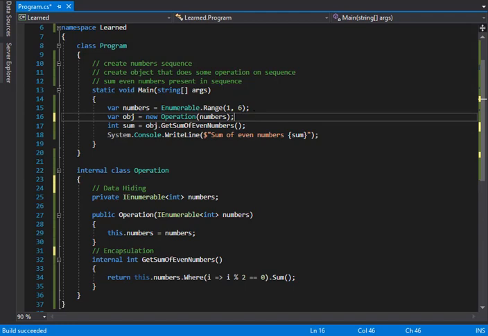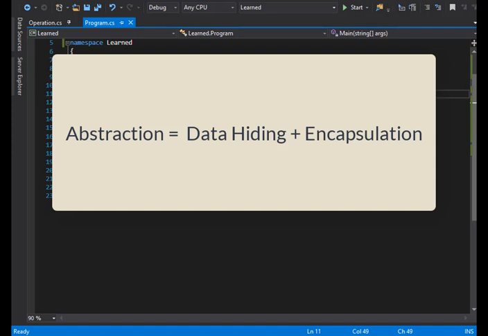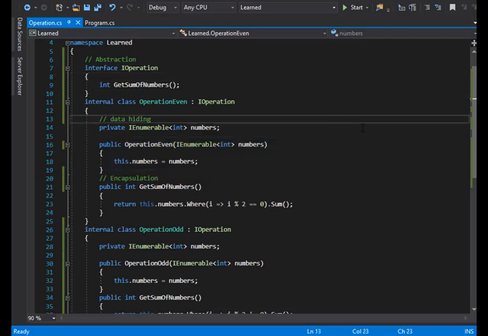So now the next step is to implement abstraction. What is abstraction? To explain the concept of abstraction, I have an equation here: abstraction is equal to data hiding plus encapsulation. To make my point clear, I have made some changes to my code, and now you can see that I have two classes, OperationEven and OperationOdd, and I also have a separate file for these operations.